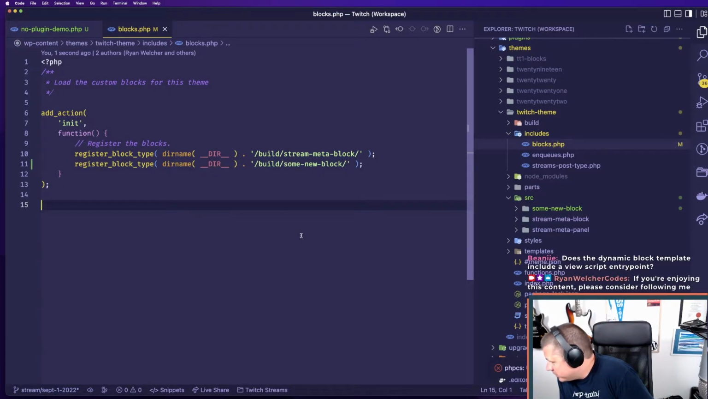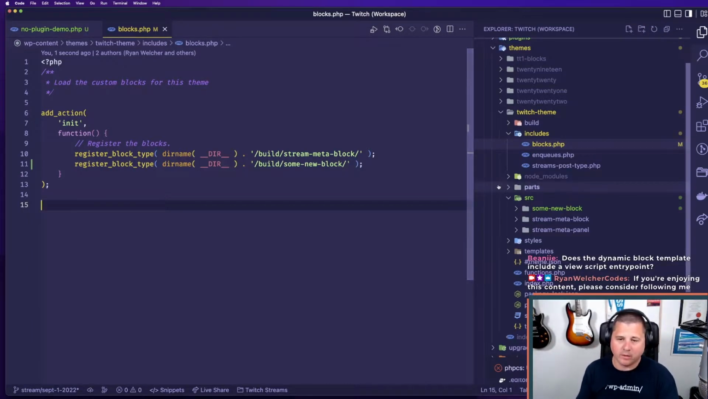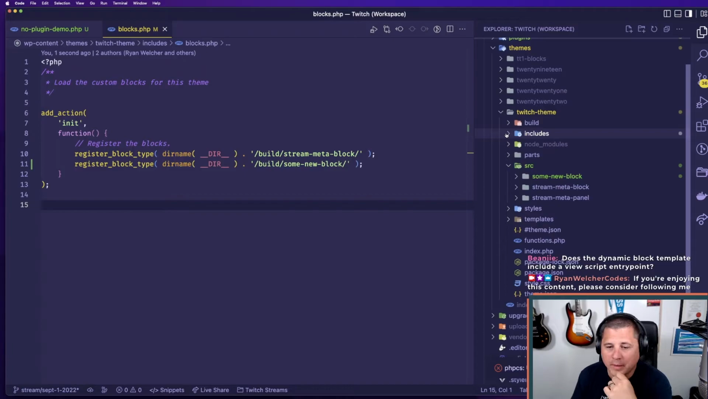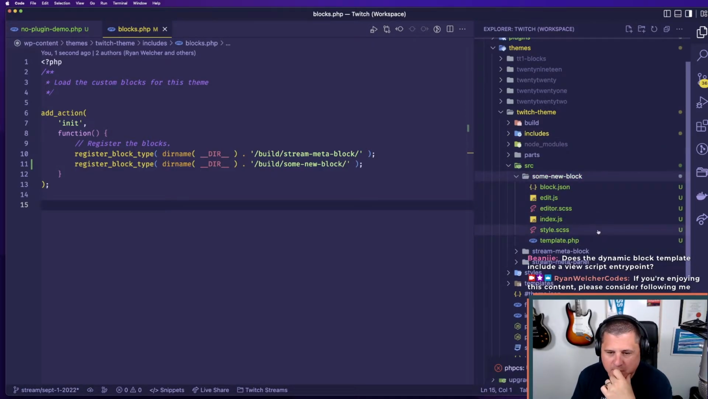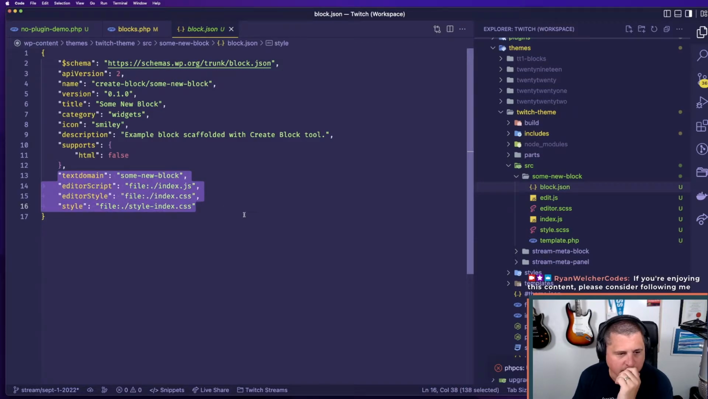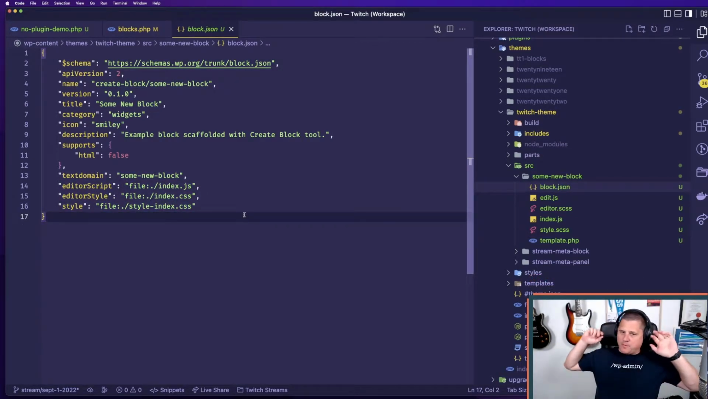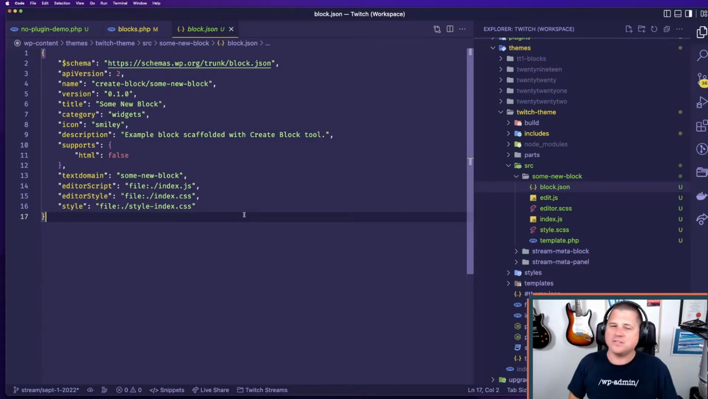Does the dynamic block template include a view script entry point? No, it does not. We can take a look. It does not, but you can add one. So this is the dynamic one. You can see we don't have view script. The most important thing to understand about Create Block is that it is just a scaffolding tool. If you want your blocks to support Tailwind, you just create your own template that supports Tailwind and feed it to Create Block, and it'll do it, right? So this one does not support the view script entry point.